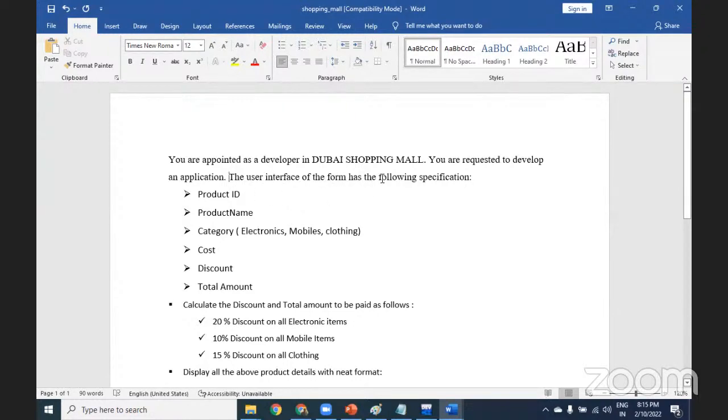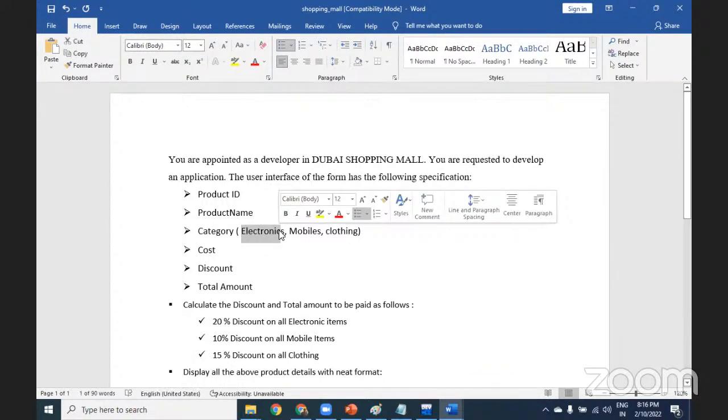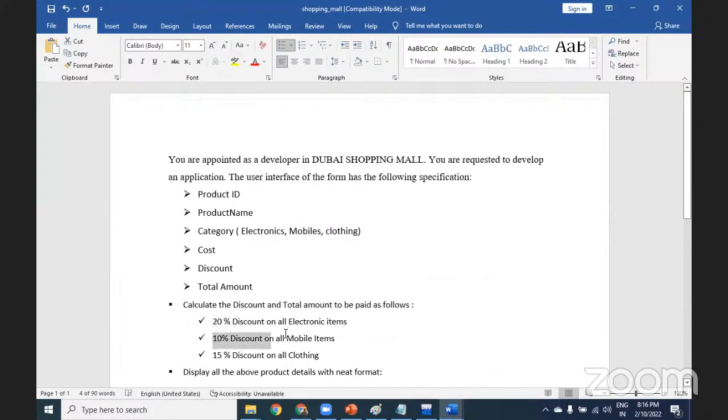Otherwise, you can read the following data. What is the data? Product ID, product name, categories: electronics, mobiles, clothing. You can give any category. In any shopping mall, they provide a discount based on the category. They are providing 20% discount on electronic items, 10% discount on mobile items, and 15% discount on clothing, right?